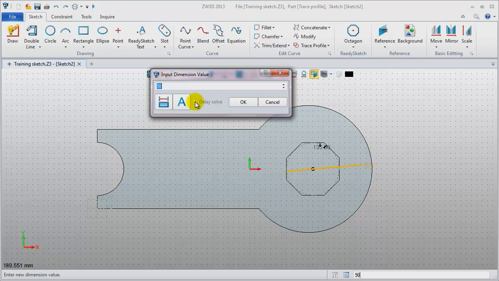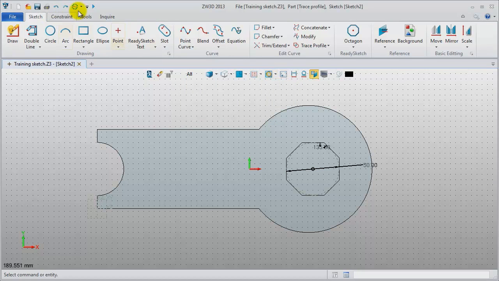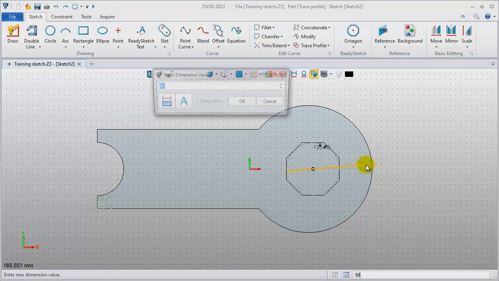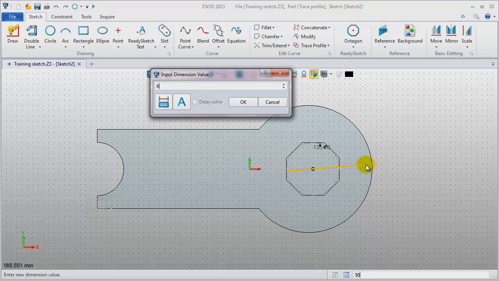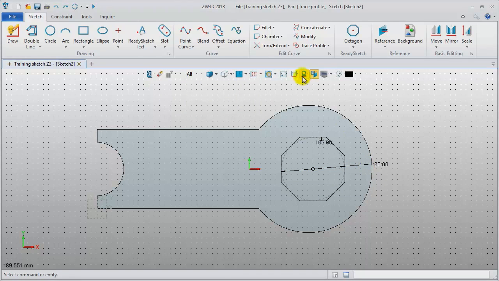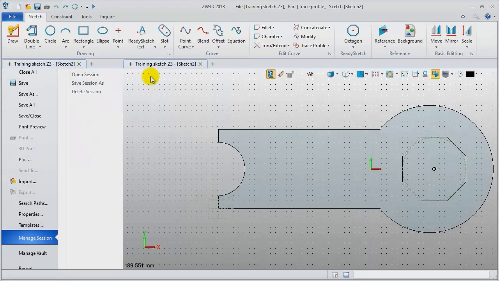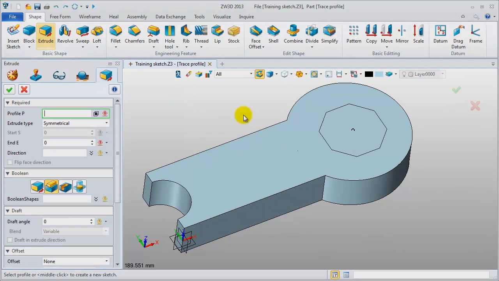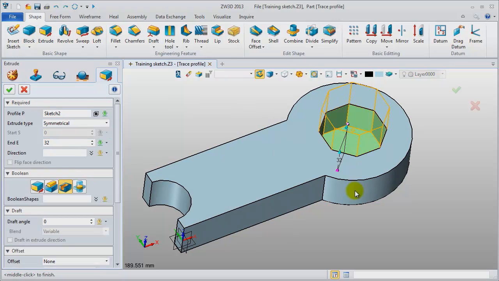You will find delay soft option is picked. Pick the region icon to set the sketch as auto region. Now edit it again. Close the window. Make an extrude cut operation. Change the values.